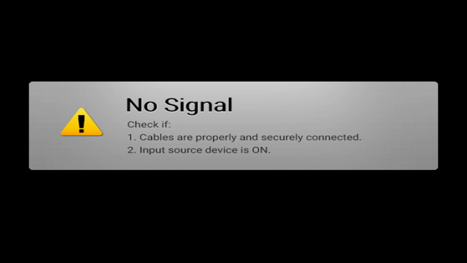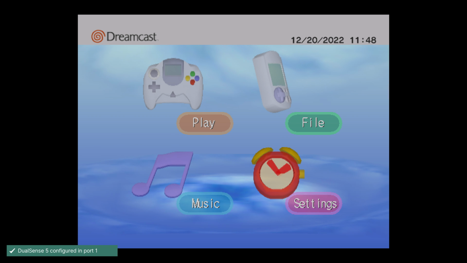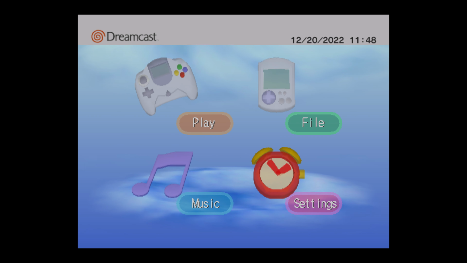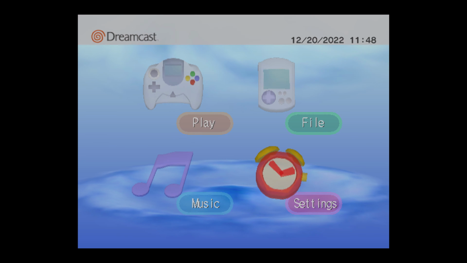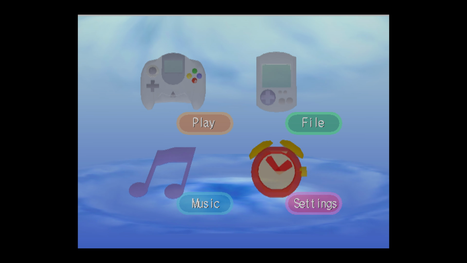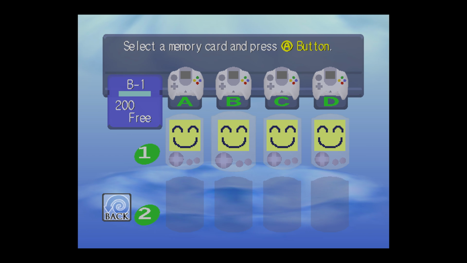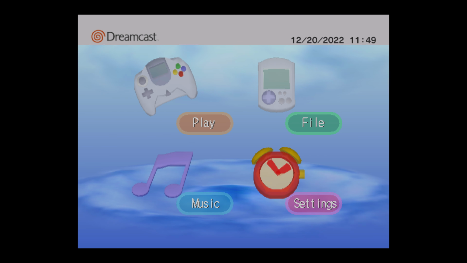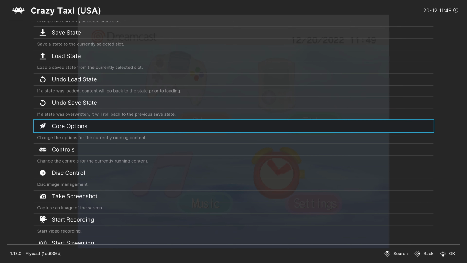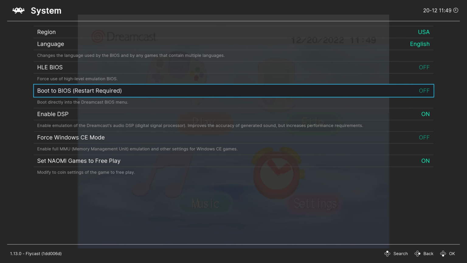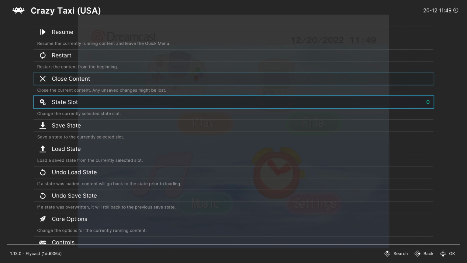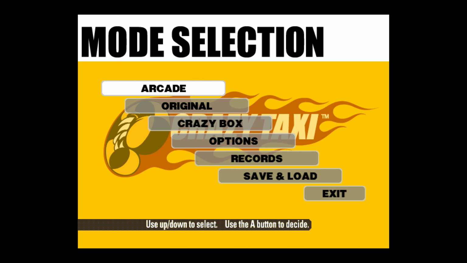close out of your current content, tell it to run again, and when your content loads, you'll be in the Dreamcast BIOS menu, and you can change different settings and things like that, as well as manage memory cards, so you can see your VMU saves. And when you're done in this menu, just press F1 on your keyboard again to go back into the quick menu, go into core options, and disable the option to boot to BIOS. And then you can just restart it to get back into your original game. And hey, look at that, it's all in English now.